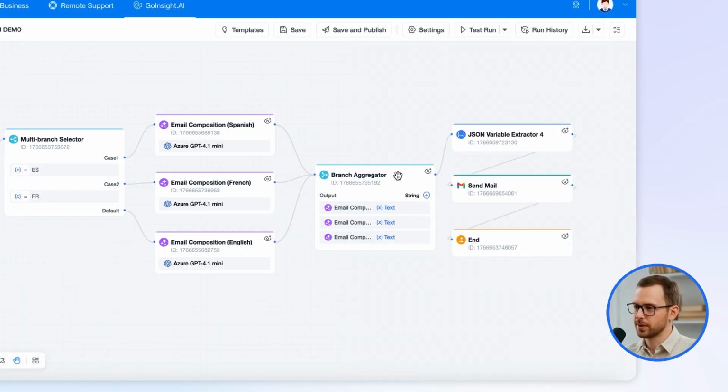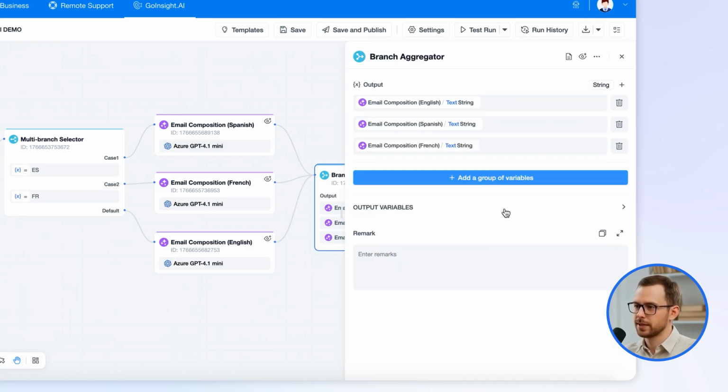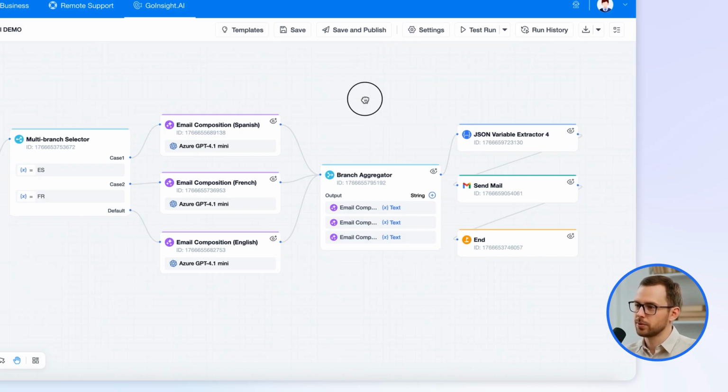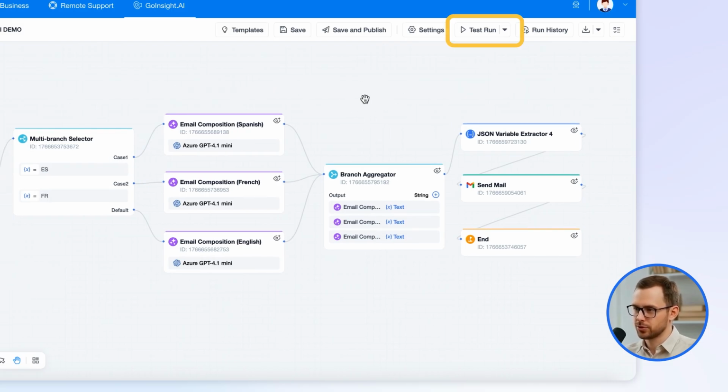And you don't need to worry about the final aggregated variable containing email content in 3 languages. Since the workflow only executes one branch path at a time, the final output variable will only contain the email content for that specific language. Alright, that's the general configuration logic for this workflow. Now, let's look at the execution results.